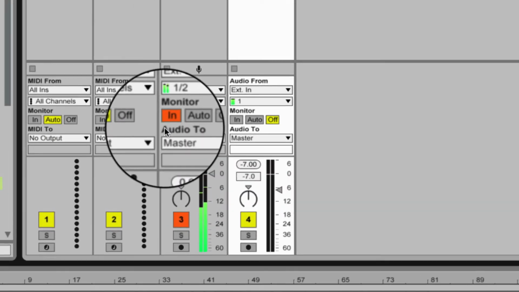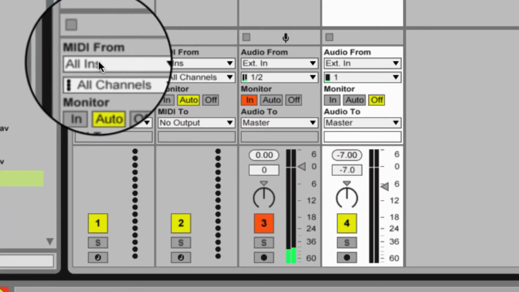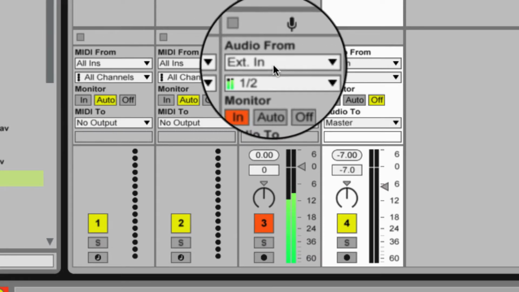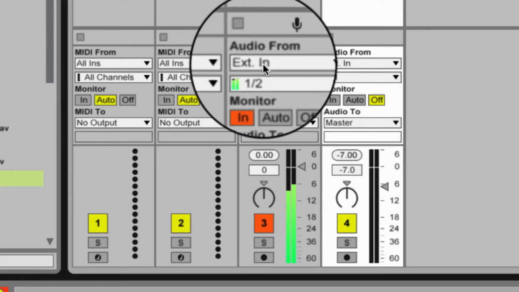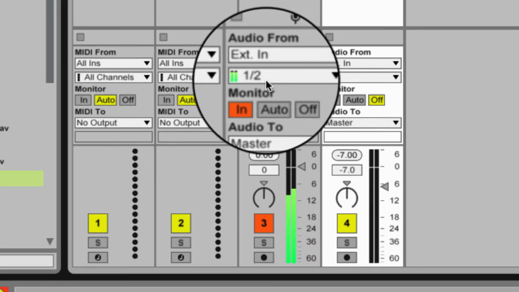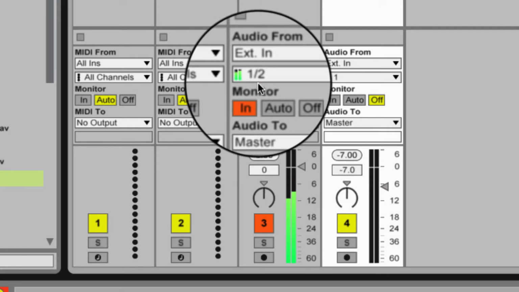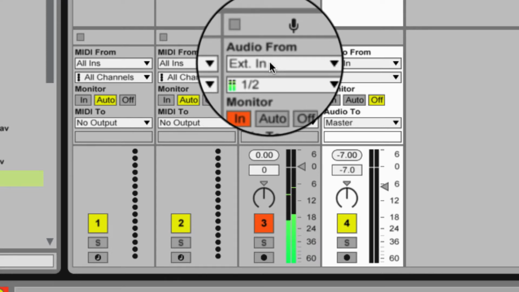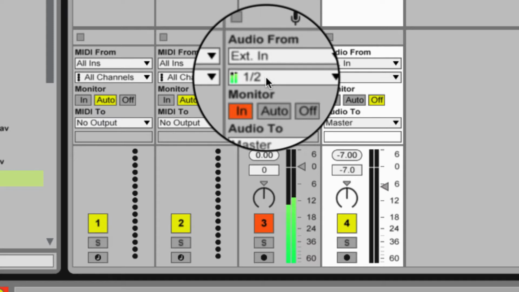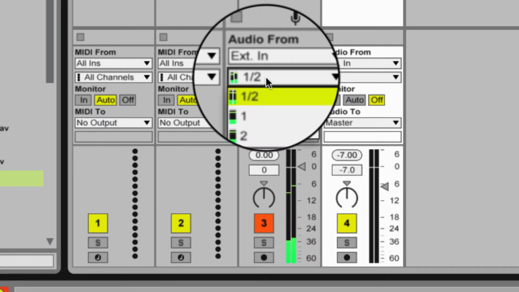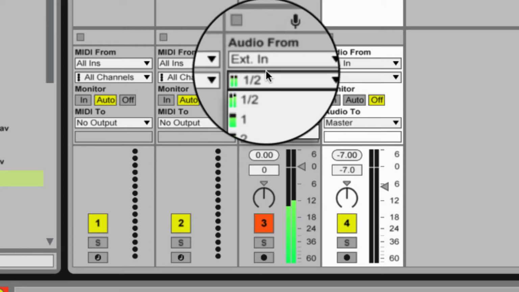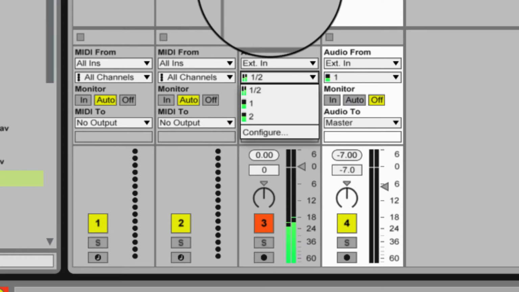And that shows us our input or MIDI from input. Mine I've got set to external in, and then channels 1 and 2 on my mixer. Yours will be your Scarlett, so it'll say external in, and then it'll just show you channels 1 and 2, or 1 or 2, as you can see right here. So 1, 2, or 1 and 2. I would always work in stereo.